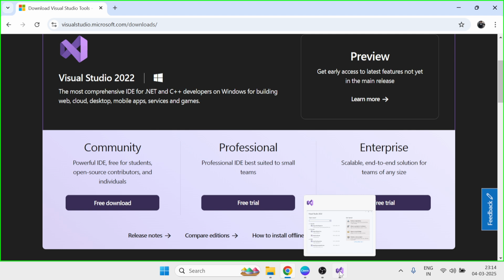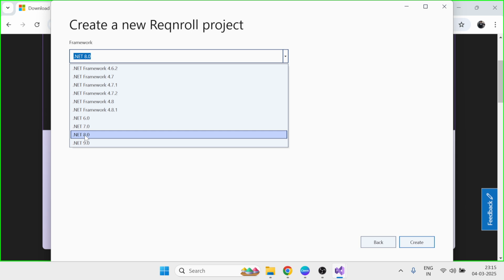So now it will ask for the framework. So you can see once you install, you will have these frameworks available in your machine. So I'm just going with the 8.0, and you have three options for the test framework, that is MS Test, XUnit or NUnit. So I will go with the NUnit, and once you select this, you just need to click on create project.